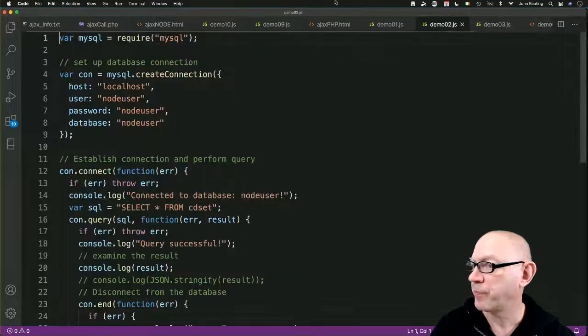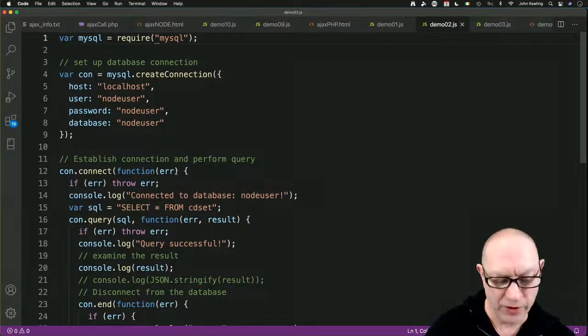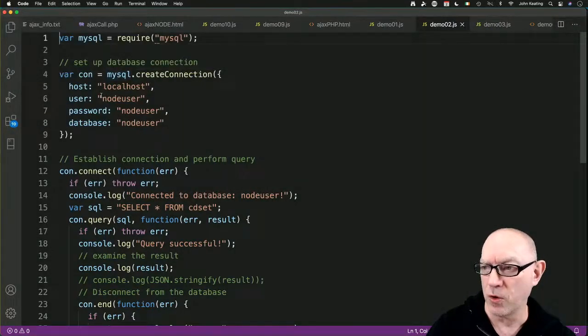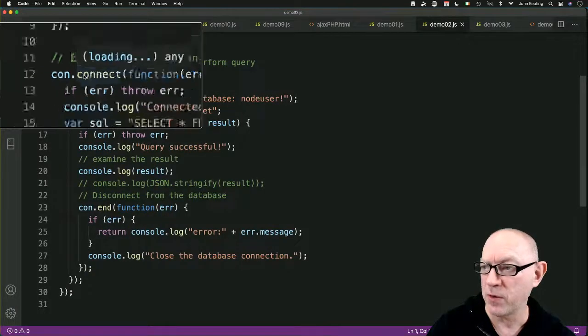Let me see. There's demo two. Here is a demo program, a bit more extensive. What happens here is that I'm setting up the database connection within Node. Then I'm establishing the query, so I'm creating a connection now.